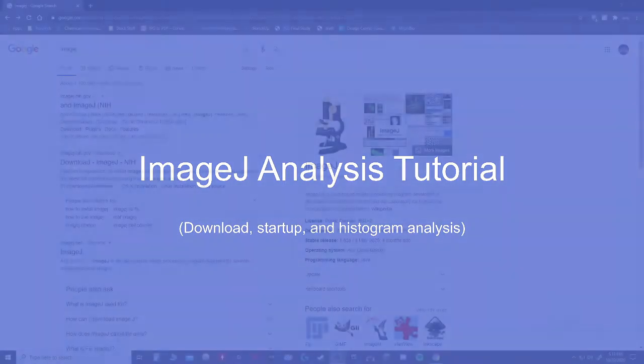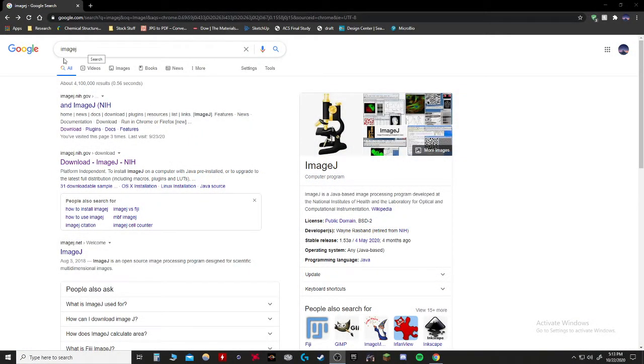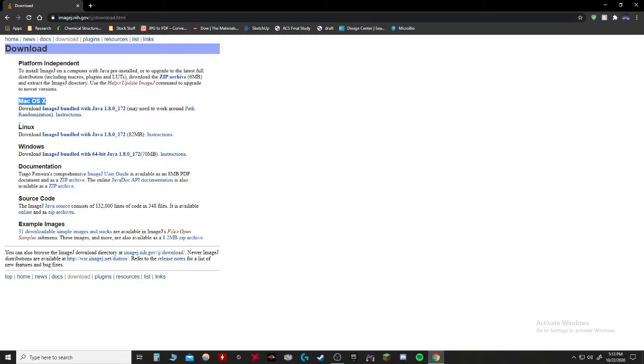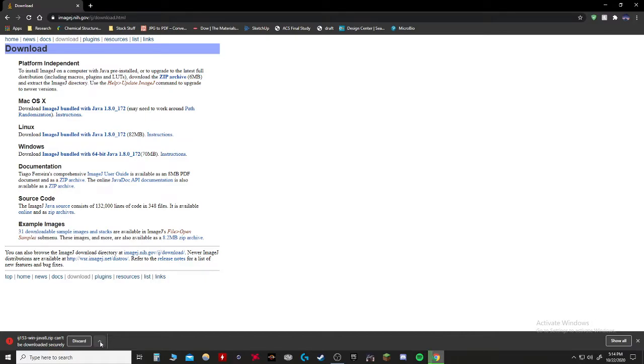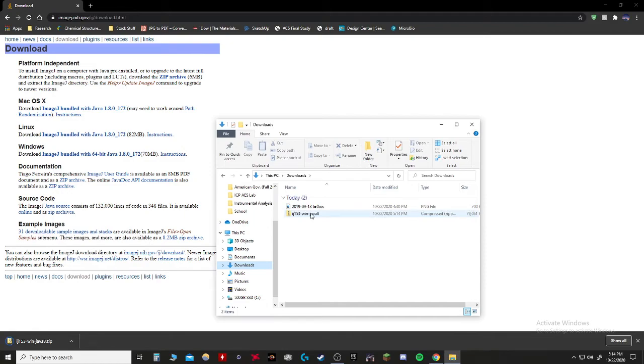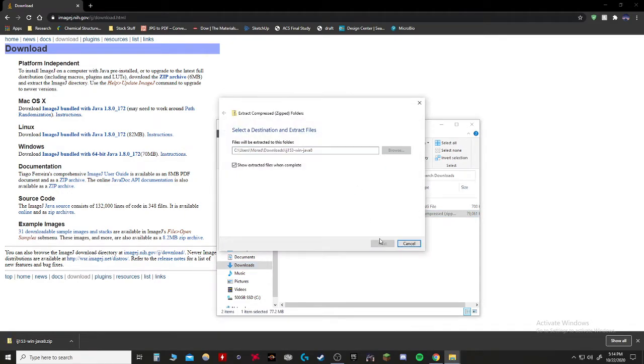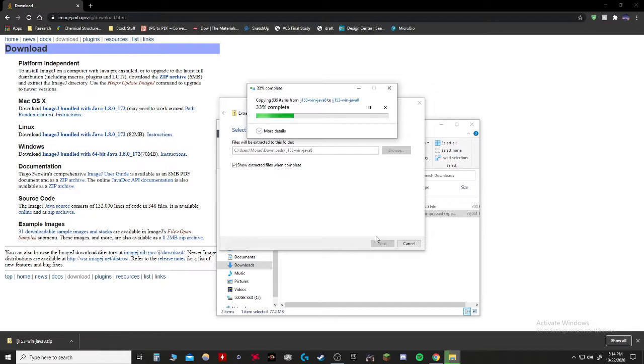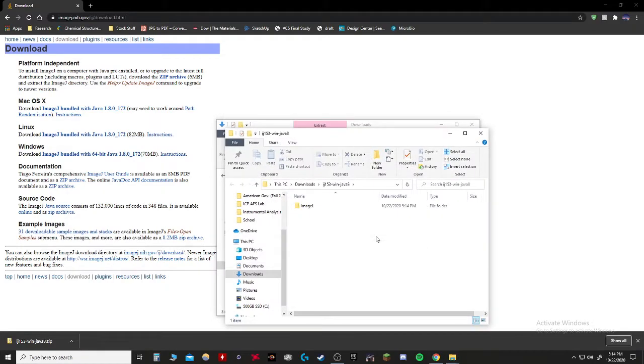So to begin, you'll want to search for the software on Google and click on the second result, and then select your appropriate operating system. In my case, it's Windows. You'll download the zip file, and then extract the zip file. Open the extracted folder, and then this will be the ImageJ software.